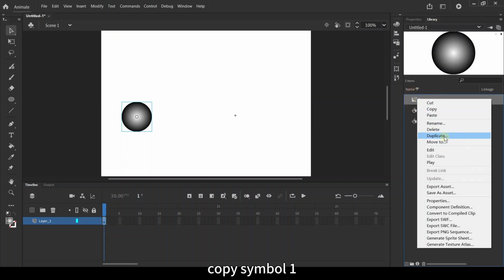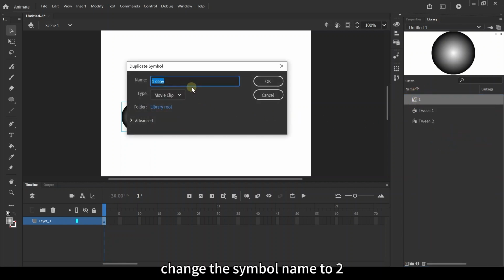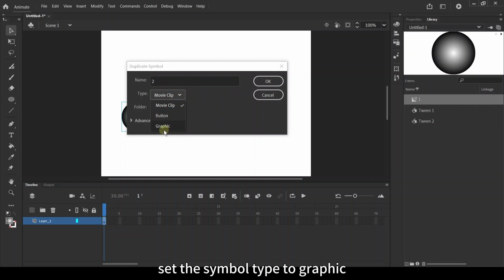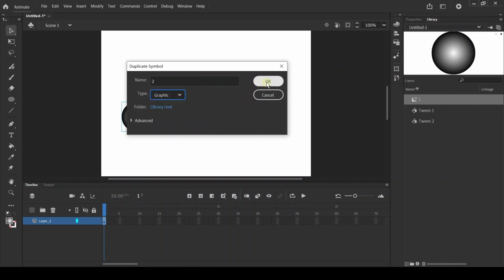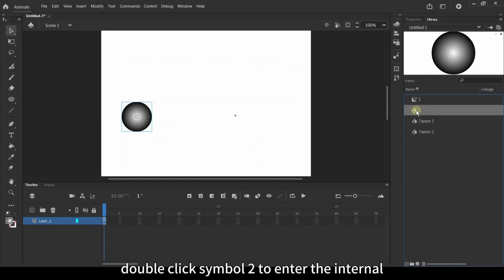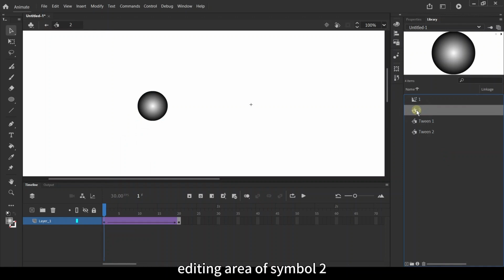Copy symbol 1. Change the symbol name to 2. Set the symbol type to graphic. Double-click symbol 2 to enter the internal editing area of symbol 2. We can distinguish the difference between movie clip symbol and graphic symbol by the icon. The movie clip symbol is a square icon with a 1/4 gear. The graphic symbol icon is a triangle, rectangle, and circle arranged together.